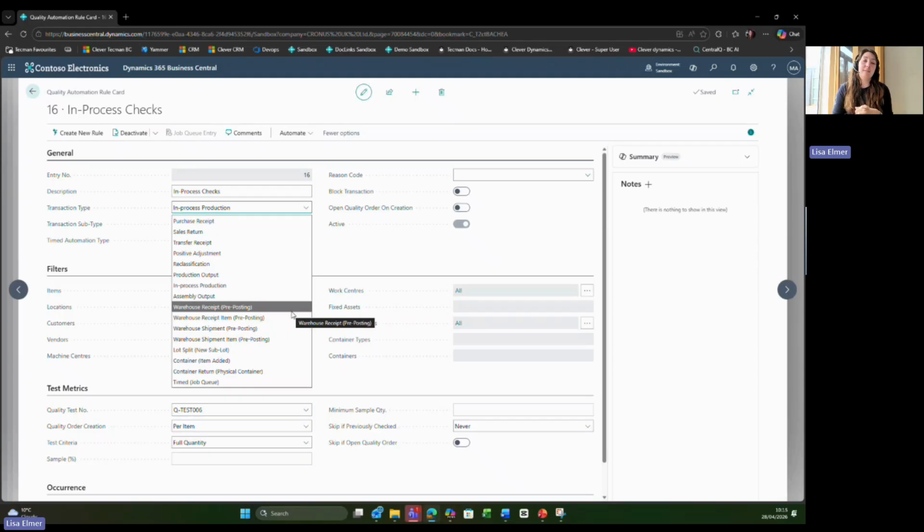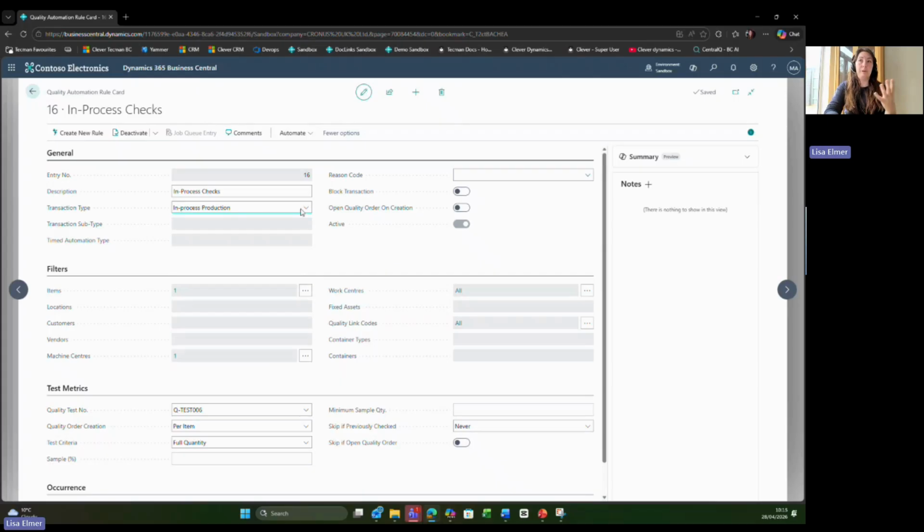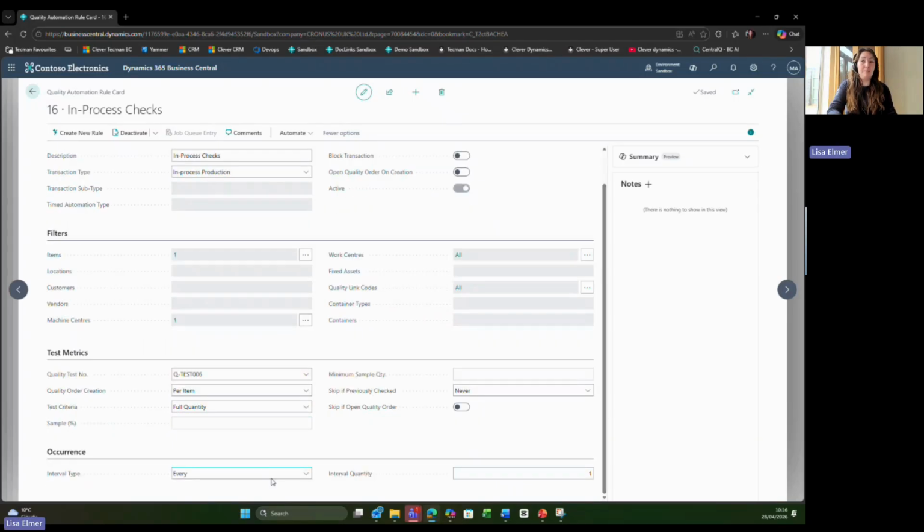And we've also got this concept of container ones, which is license plating, which I'll do an example of as we go further on. But we specify the trigger point in Business Central. We can also use different filters, so whether it's items or vendors or even containers. Obviously, different filters can be applied dependent on what the transaction type is. We confirm what tests we want to do and therefore what checks are going to be performed, whether it's just for the full quantity or sample percentage, and we can specify that.